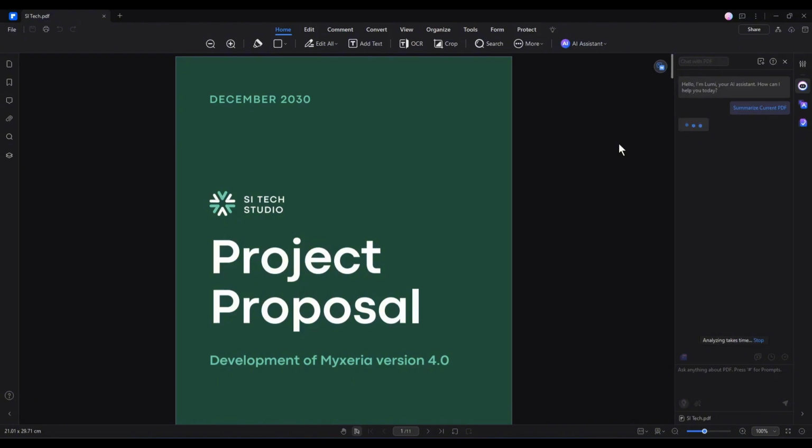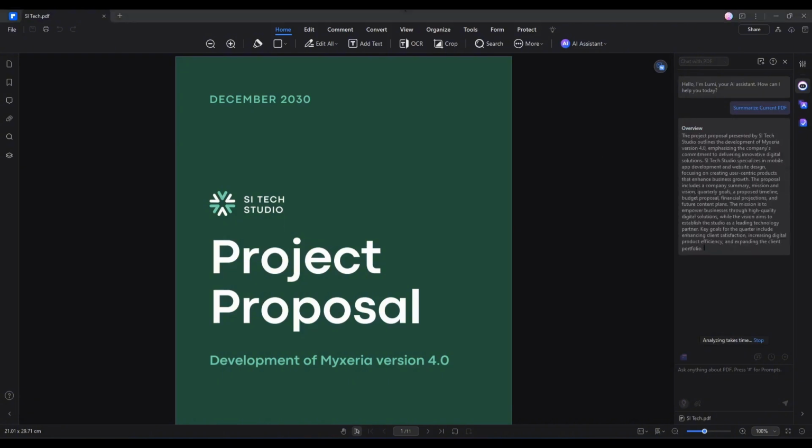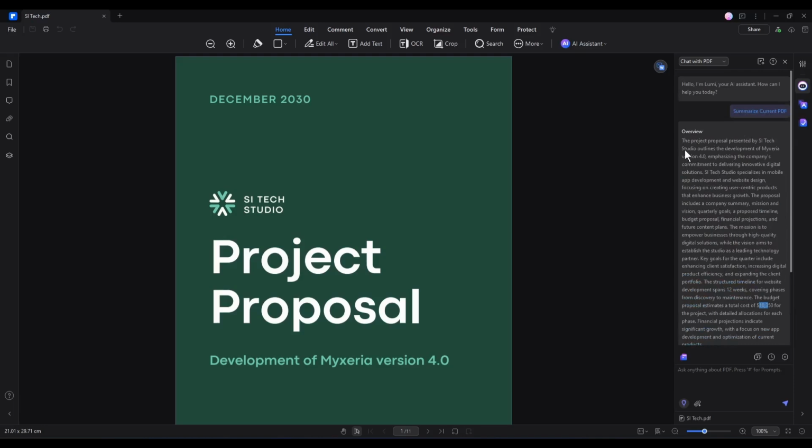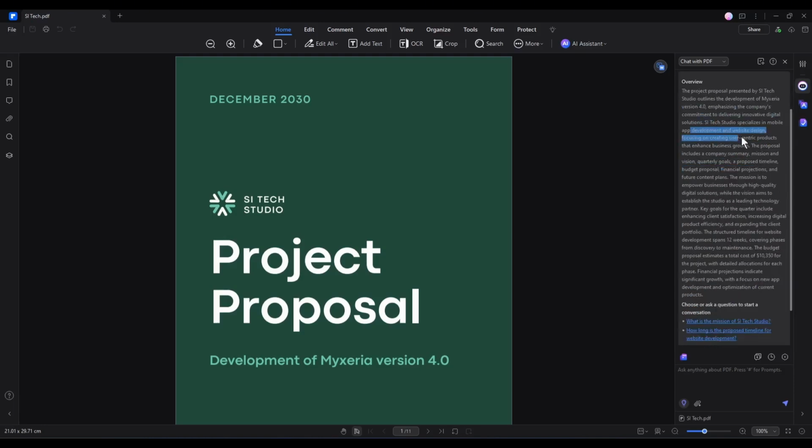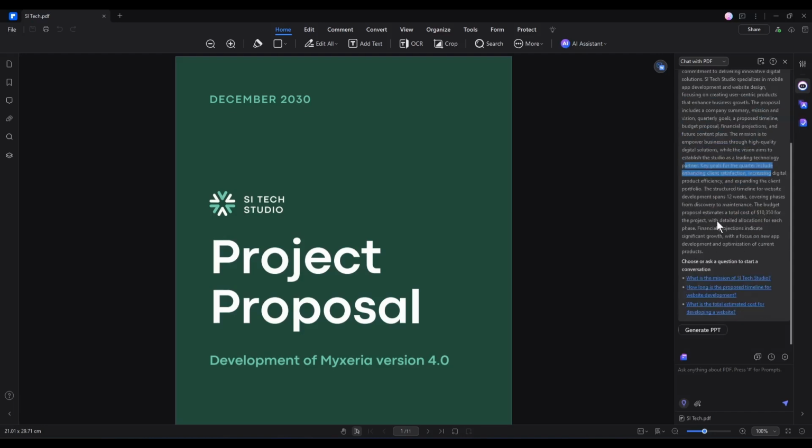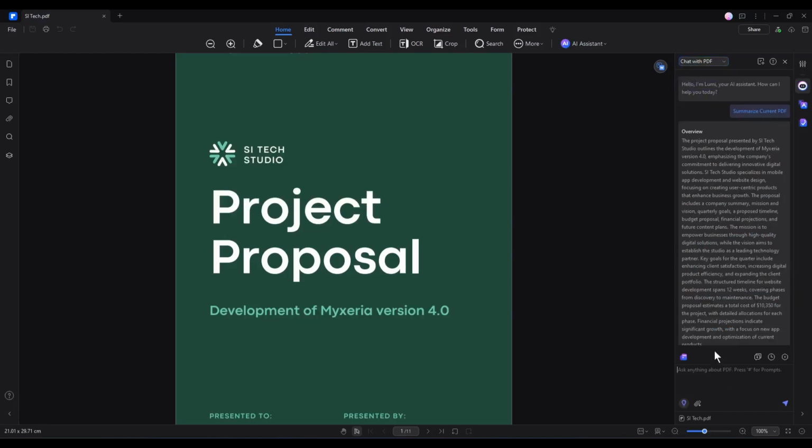And here you can see that the AI has started its work. Here is the summarized version of the PDF. Honestly, this is the perfect summarization of the proposal. And that's not the end. You can now chat with the PDF and extract any information you want.